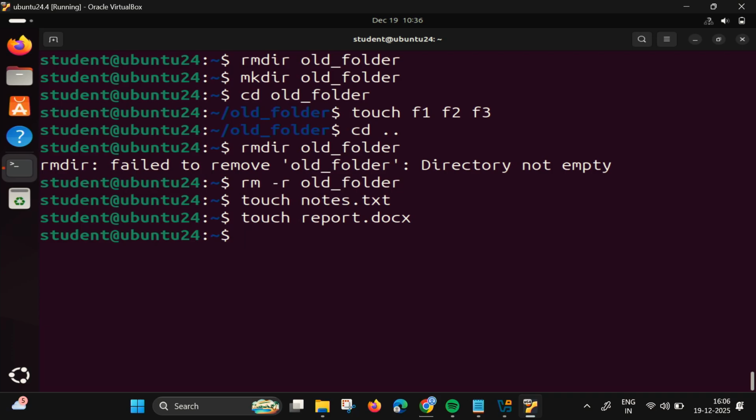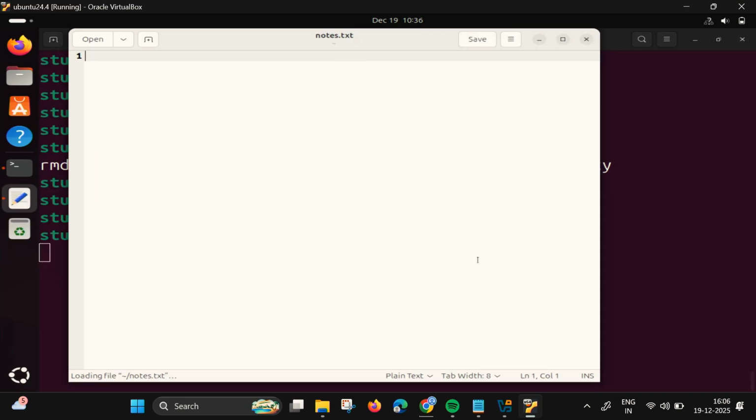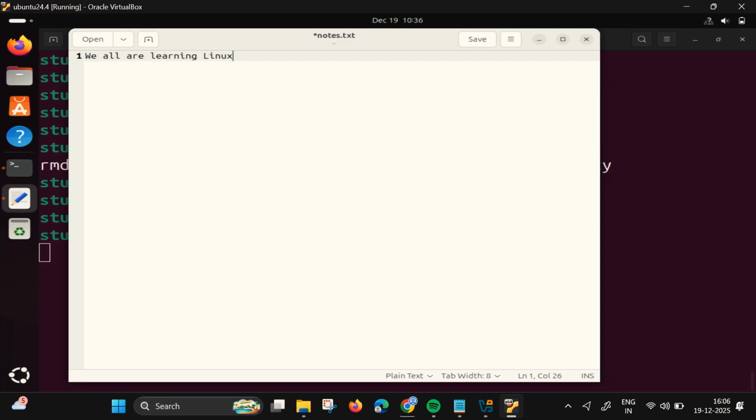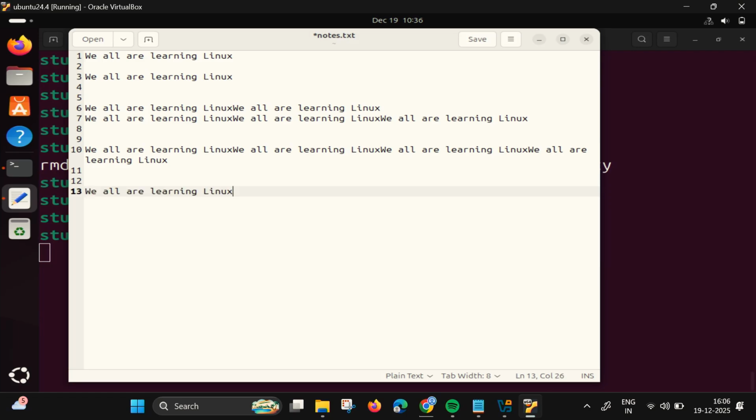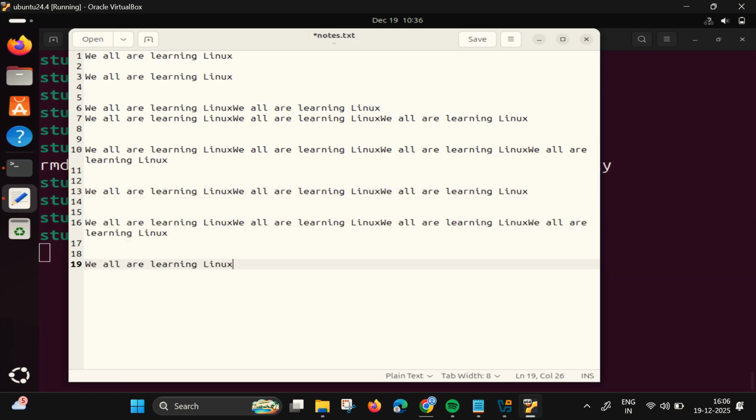Now to view the content, to display file content on the screen. Let's say I am using gedit, just like Notepad, notes.txt. Now when I am opening this, I am writing here, we all are learning Linux, and I am pasting it here. I have created this file for demonstration purposes. Now I am saving it by clicking save and closing.